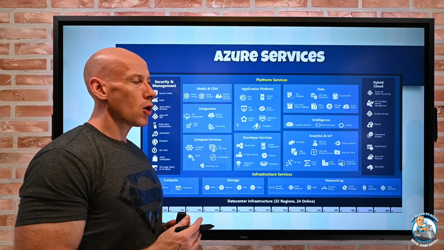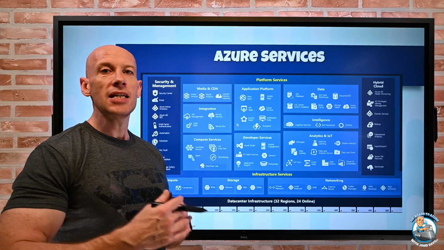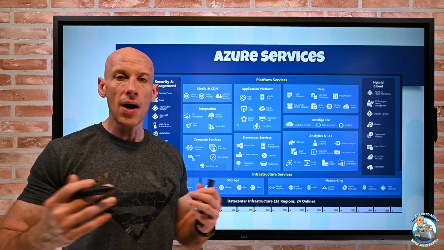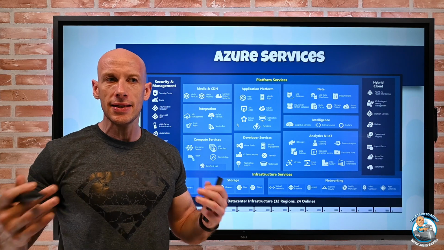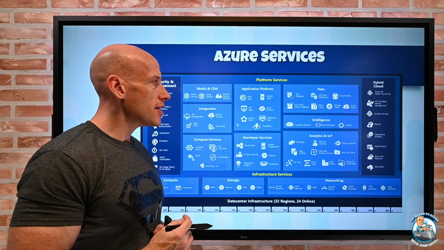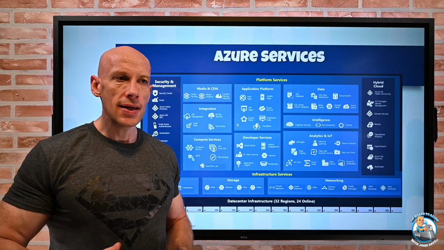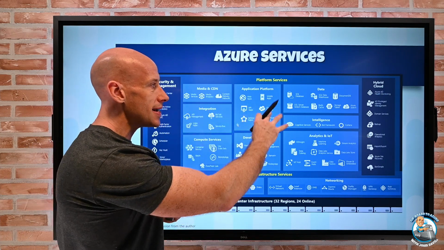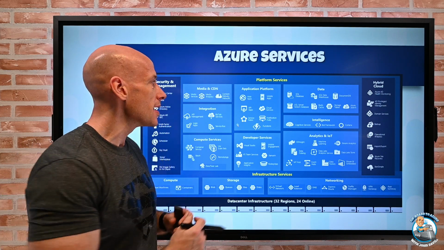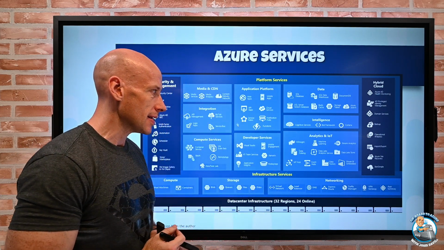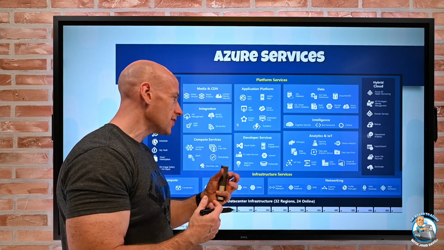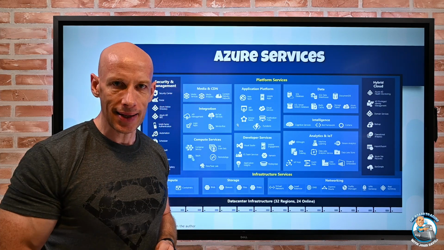There are services around hosting app services. There's database as a service. That could be SQL. That could be open source like MySQL, Postgres, MariaDB. There are ways to run things like HDInsight. There's Databricks. There's Data Factory to help do ETL and ELT pipelines. There's machine learning capabilities. There's data lakes. There's huge amounts of storage and connectivity. There's all these amazing things.